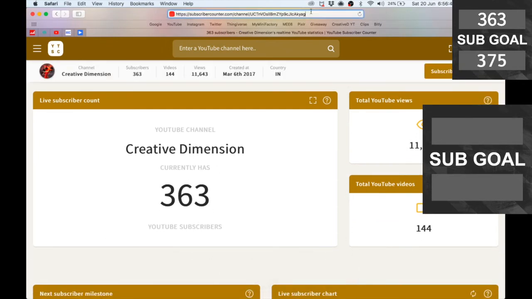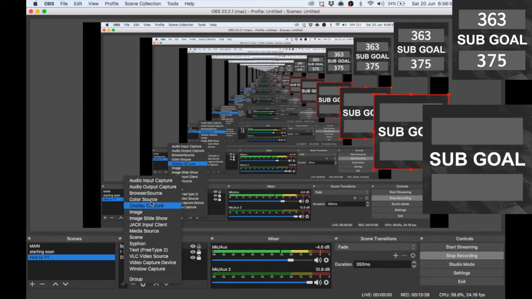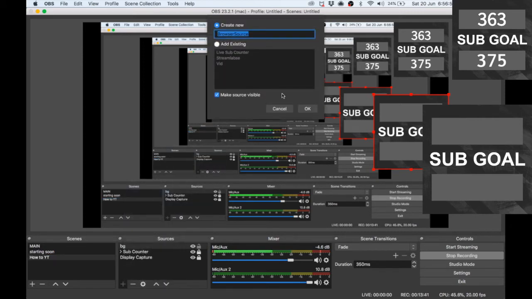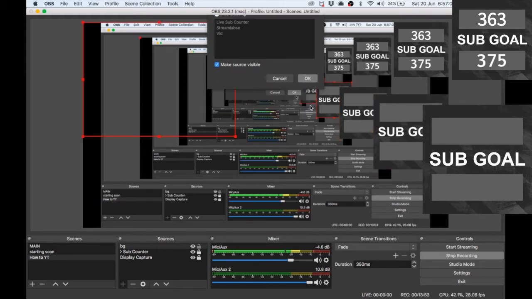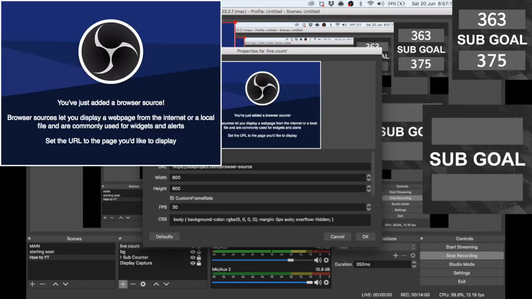Copy the whole link over here, and then go to your OBS, click on browser source over here. You can change the name if you want, but I'm gonna call it live count. You can change it to whatever you want, and then it will make a square, red colored box over here, and then this OBS default thing will appear over there. You can just go over here and paste your URL.